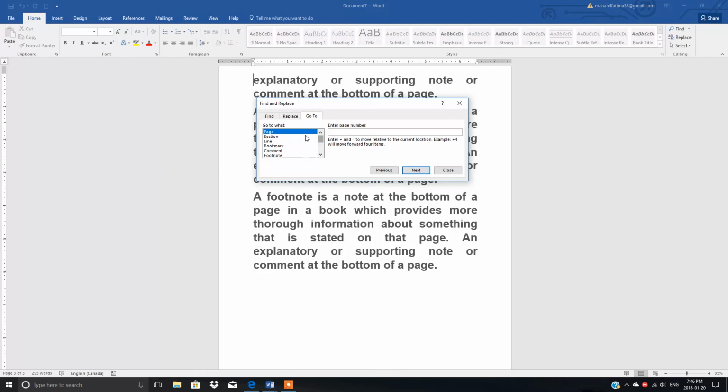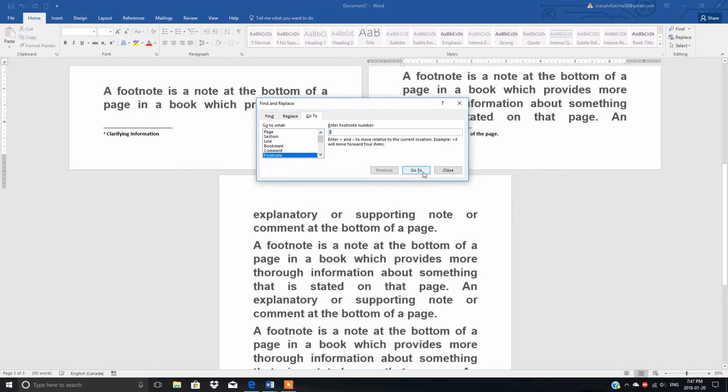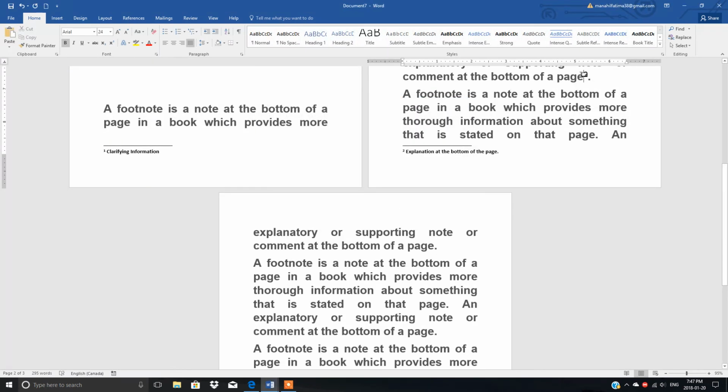One more time, Replace and then Go To. See, in Go To we have different features: page, section, line, bookmark, comment, footnote. So in this document we have 2 footnotes. One is on page number 1 and second is on page number 2. But suppose in page number 2 you forget or it's difficult to find out where you have written it. So go to the footnote and enter the footnote number. Suppose I am looking for 2, click on 2 and Go To and close. So see, my insertion point is blinking on page 2, this one.